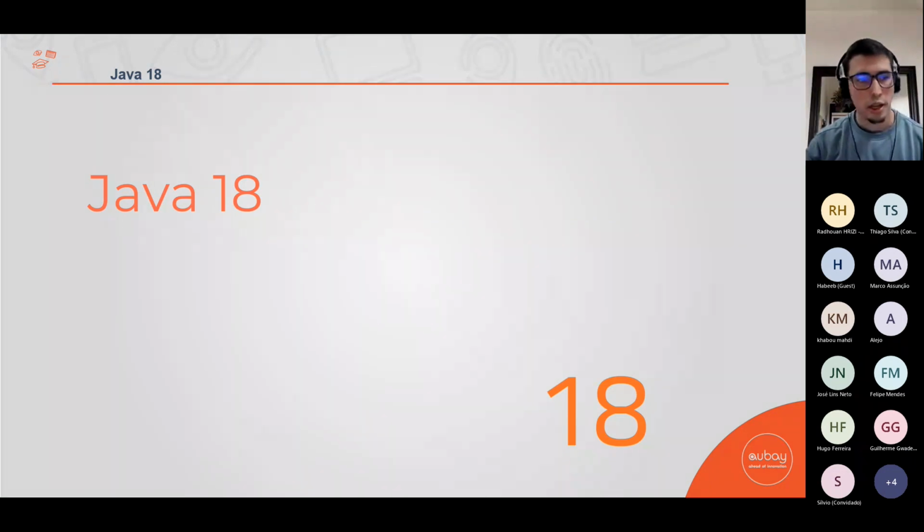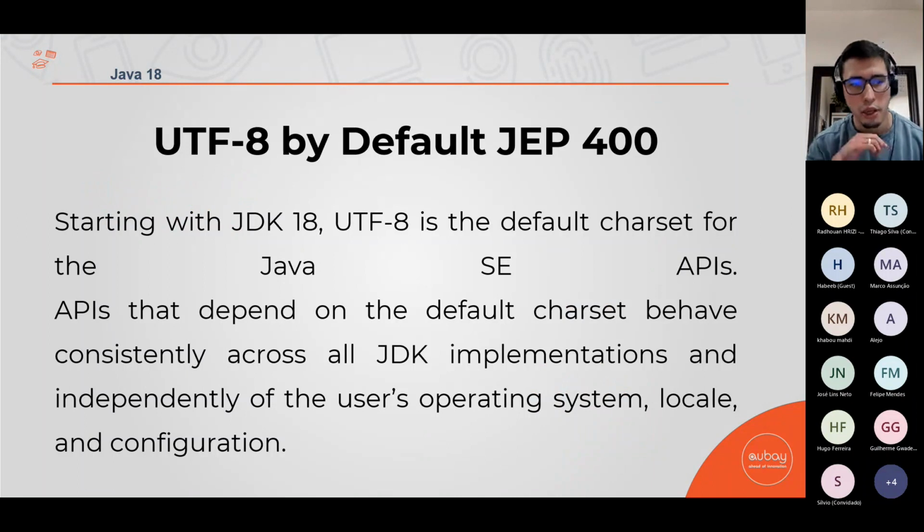Let's talk about Java 18. In Java 18, we have UTF-8 by default, done by JEP 400. So we start with JDK 18. UTF-8 is the default charset for the Java SE APIs, and the APIs that depend on the default charset behave consistently across all JDK implementations and independently of the user's operating system, locale, and configuration. So if you're using Java 18, UTF-8 is the default.